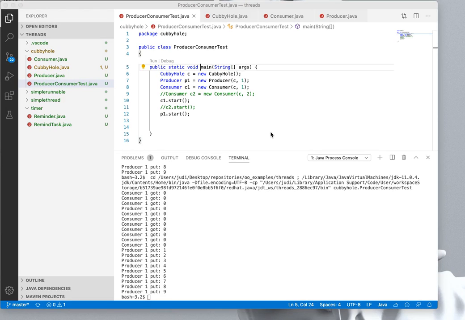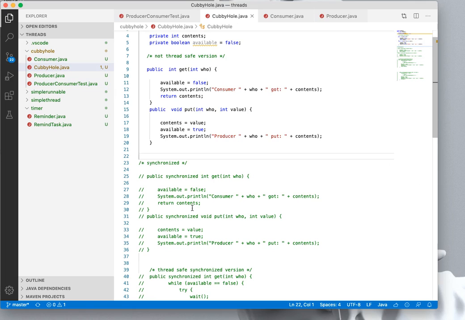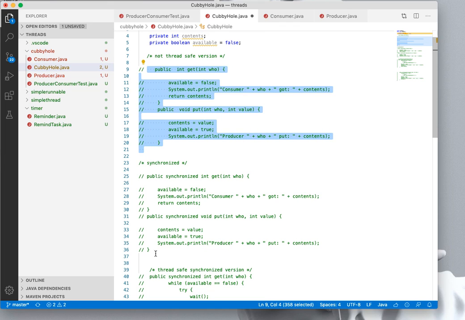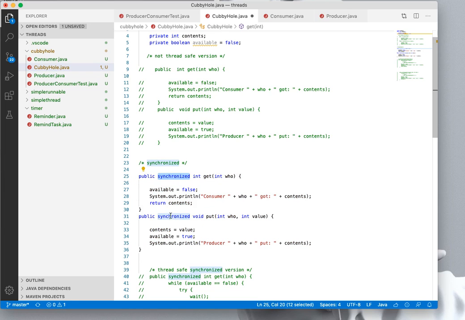So now that you know a little bit more about how to synchronize methods, we can do a demo of what happens when we start synchronizing the cubbyhole methods. So if we go into the cubbyhole class and we hide these methods that are not thread safe, and we go in and synchronize the methods, and all I've done here is just add this synchronized keyword.